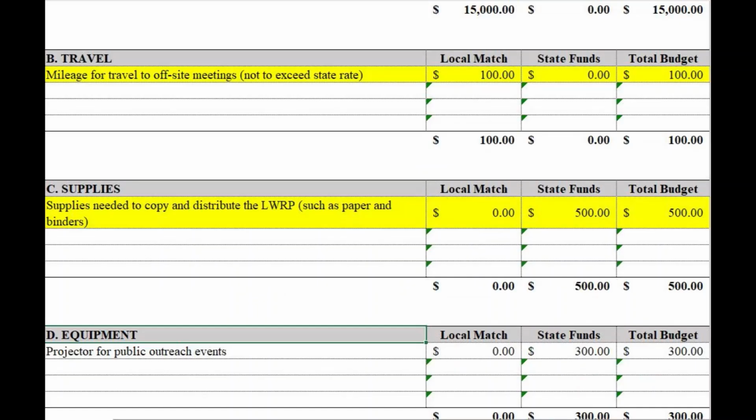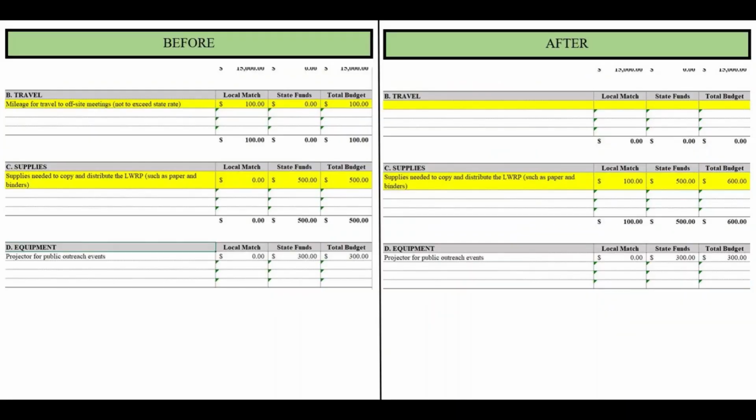In example 1, supply costs are expected to increase due to the need to purchase more paper than originally anticipated. In addition, mileage costs allocated for off-site meetings are no longer needed due to meetings now being held virtually. In this example, an amendment would be needed to remove the line item under travel and to increase the line item under supplies by $100.